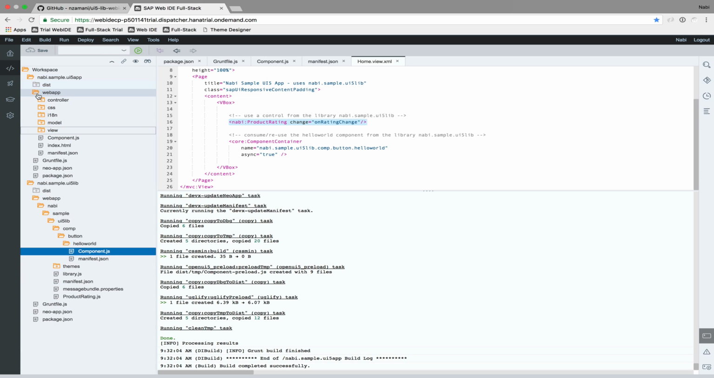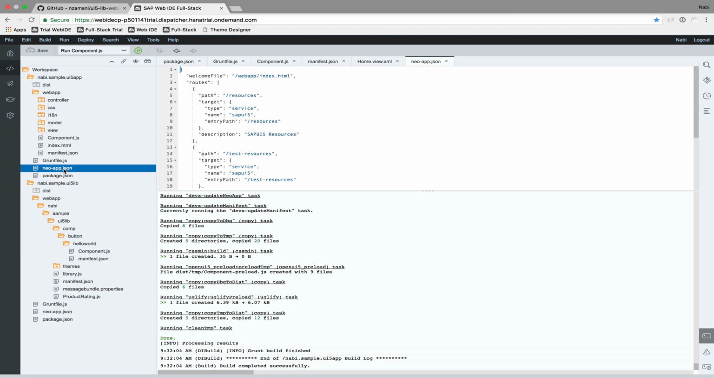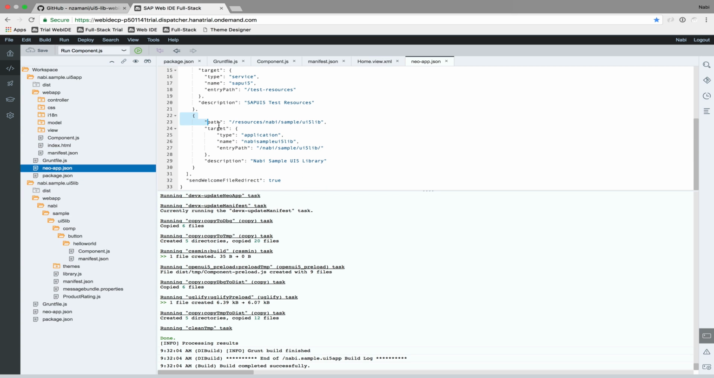Okay, here we go, but that's not all, because there's one more thing, which is here in the application's neo-app.json. We scroll down a little bit, and that's the magic part. So here we're saying everything that goes to resources, Nabi sample UI5 lib, is mapped to the Nabi sample UI5 lib application. And this is our library that we have in the previous step deployed to the SAP Cloud Platform. And the entry path is Nabi sample UI5 lib. So this here is basically this part. Okay, that's all we need.